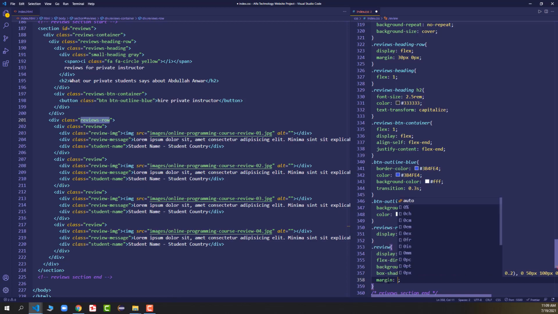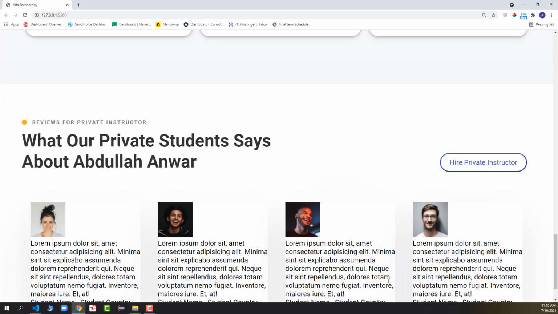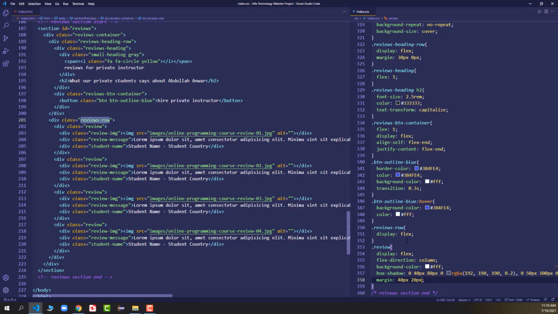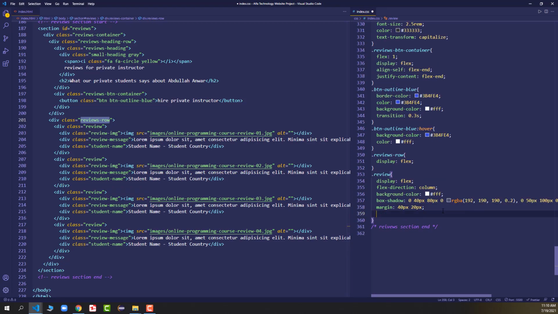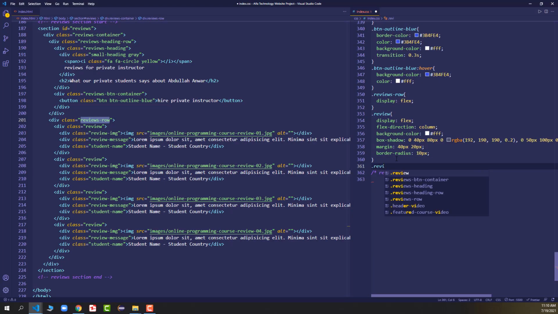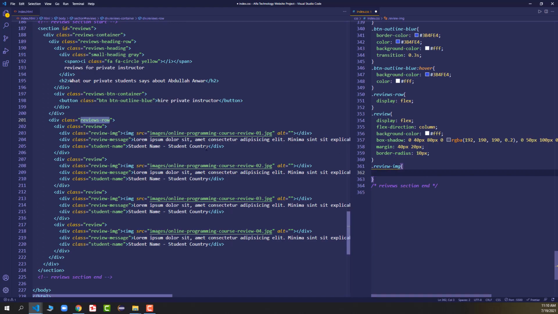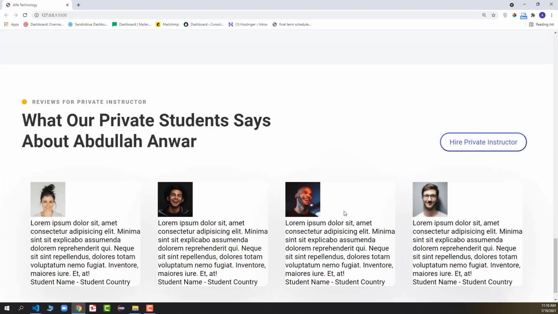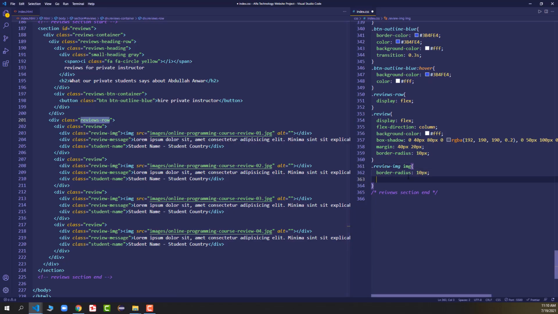And after that we'll say margin, and we will apply the margin of 40 pixel top and bottom and 20 pixel left and right. You can see we got a decent amount of shadow. And then I will say border radius 10 pixel, so the border will have a little bit of corner. Then I will come outside of this and target the review image. Inside it I will say border radius 10 pixels, the same border radius. Actually here we need to target the review image tag, because the image tag is what we are going to target.